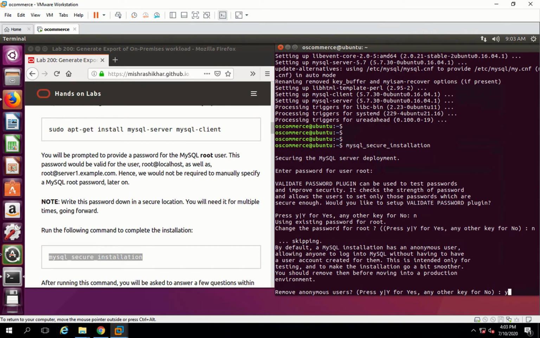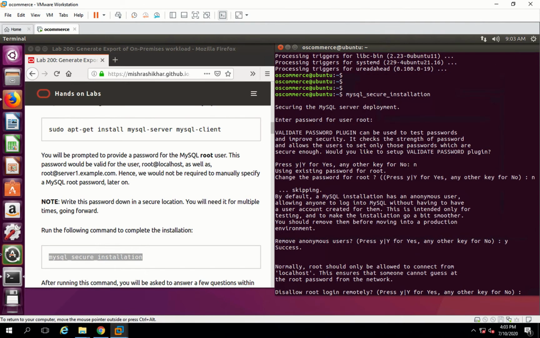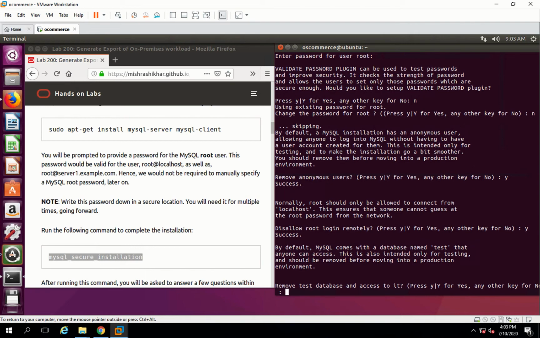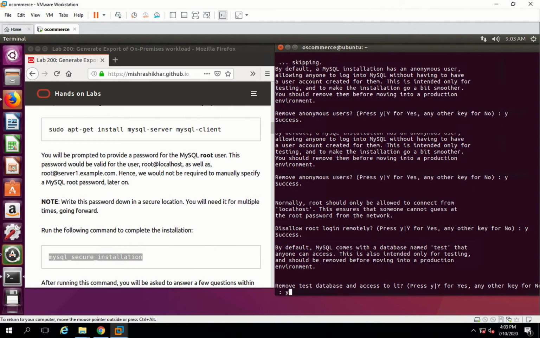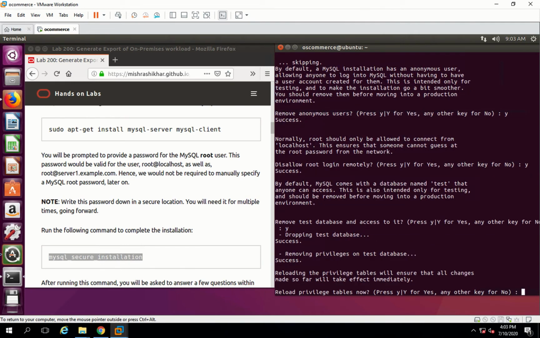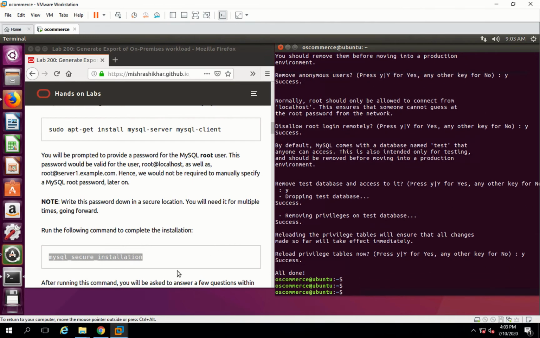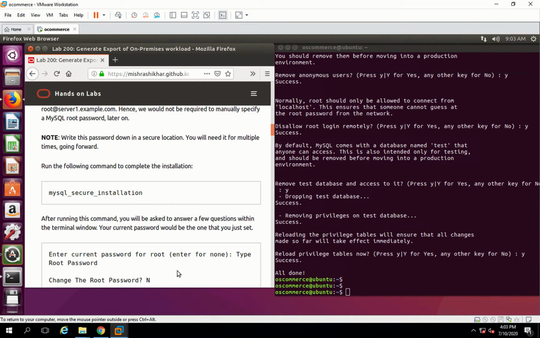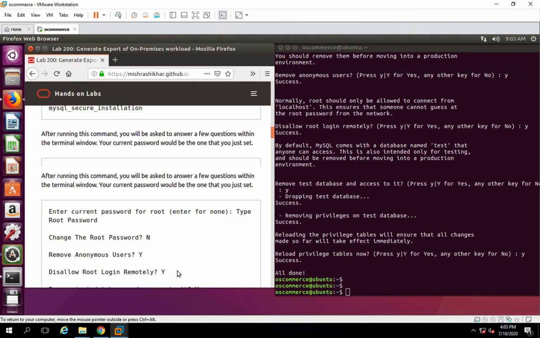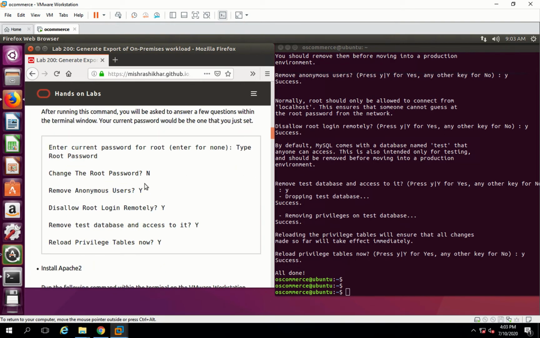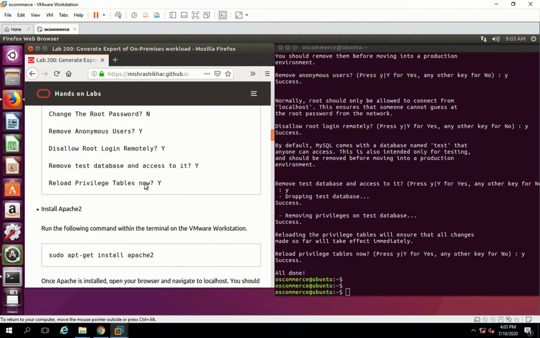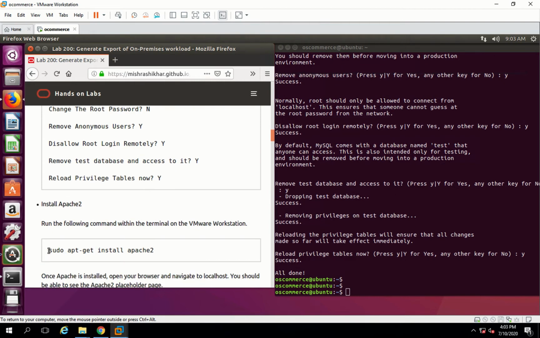Remove anonymous users, yes. Disallow root login remotely, yes. Remove test database and access to it, yes. Reload privileged tables now, yes. All done. Now the values to the prompt are also given in your lab document. Okay, the next step is to now install Apache server.